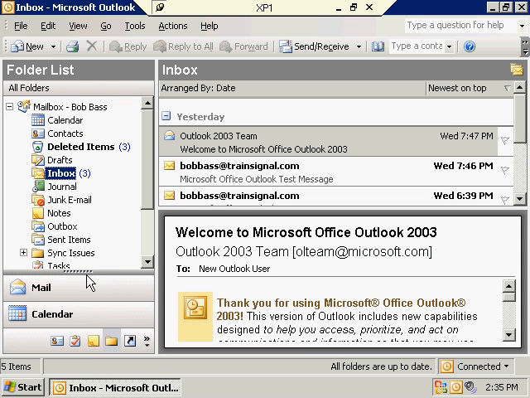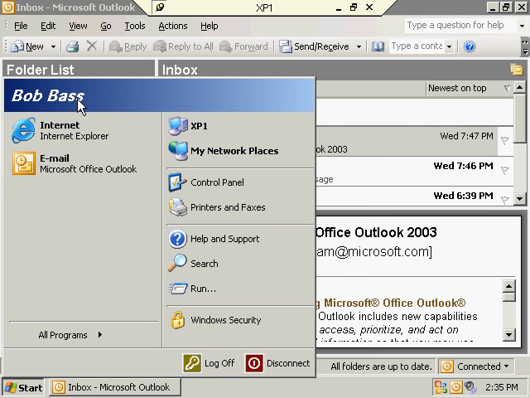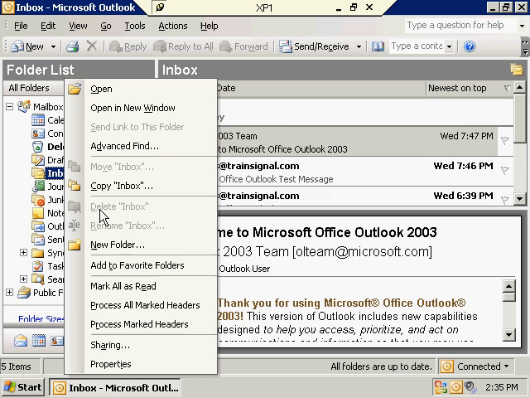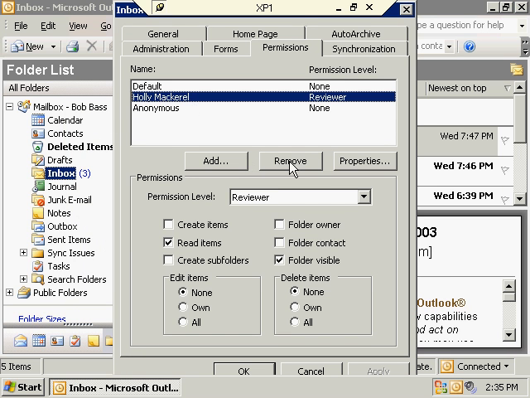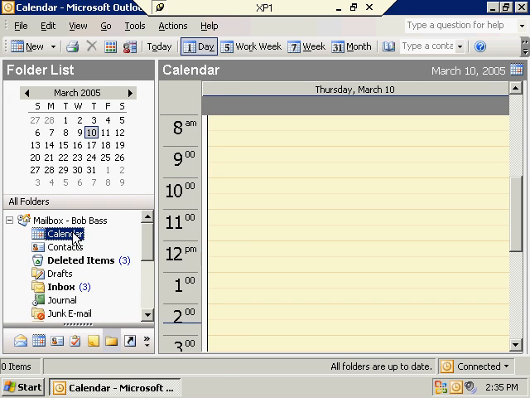So what we're going to look at now, and keep in mind we're logged on to XP1 right now, so this is Bob Bass. He's opened up his Outlook client. We're going to get rid of those permissions we had before, so we're going to start from scratch. So let's go in here to sharing. The reason I'm getting rid of these is to show you exactly how it works without any pre-existing settings, so we're going to get rid of everything and just start over.